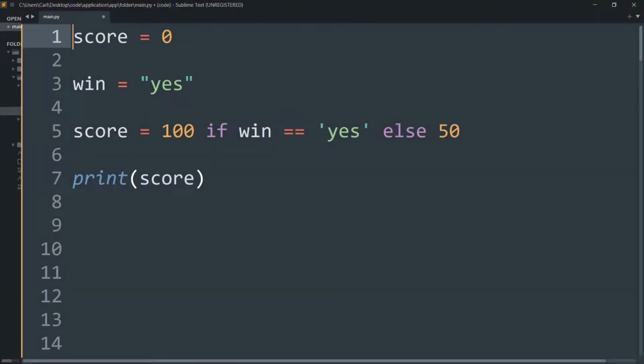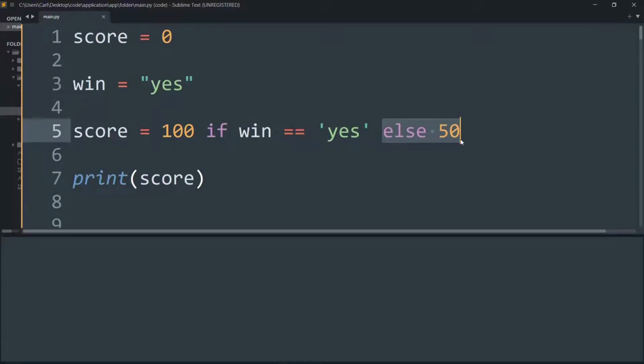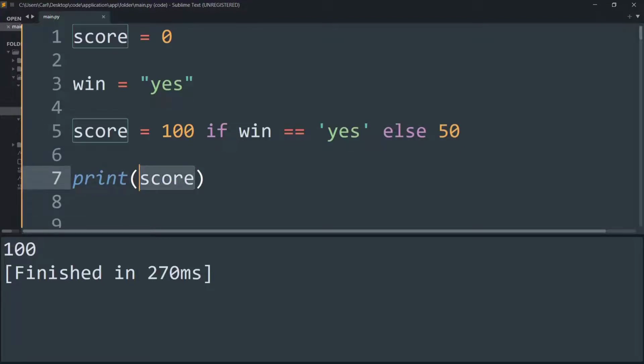So as you can see, I've created some Python code. Basically, I've created a score with the value 0 and a win variable storing the string yes. And what I've done is I've created a one-liner if condition. The score will be 100 if win is equal to yes, else 50. So let's see how this works. If I run this, as you can see, when I print score, the value is displayed as 100.